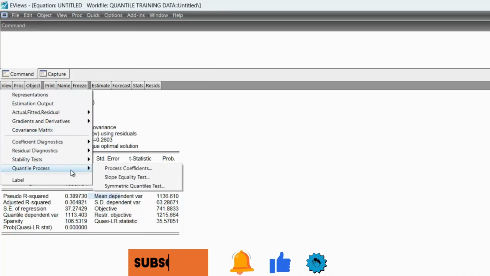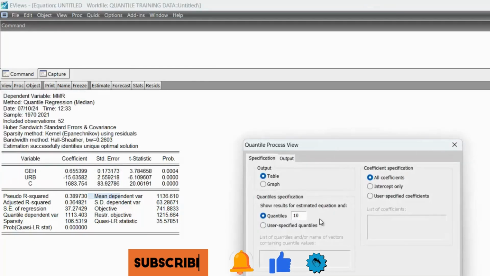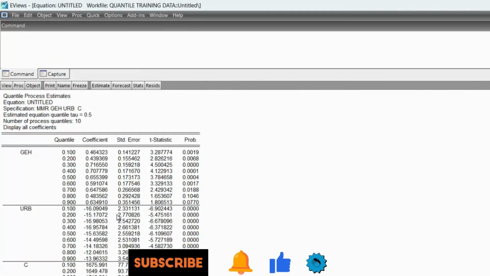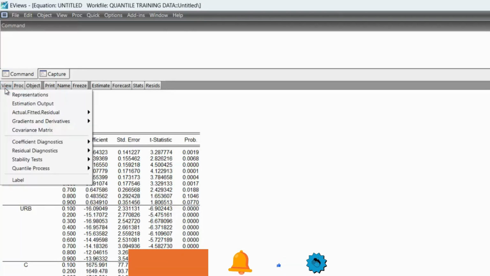So you go to Process Coefficients, then here we have 10 quantiles. We want our results in a table. Then click OK. So this is our result for the 10 quantiles. Now you go to View for the post estimation test. You go to View, and you now select Quantile Process.